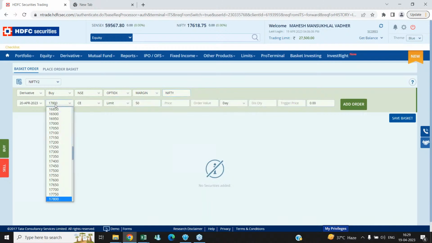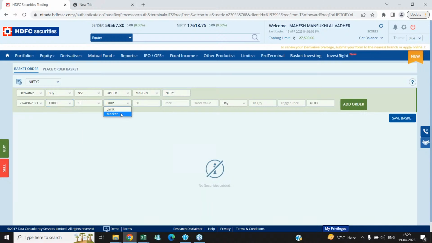I'll keep the expiry as 20th April. If you want, you can change the expiry to the 27th. 17,800 call. If you want to place it at market price, you can also do it. If you want to place at a limit price, the current market price will be reflected to you, and based upon that you can place.